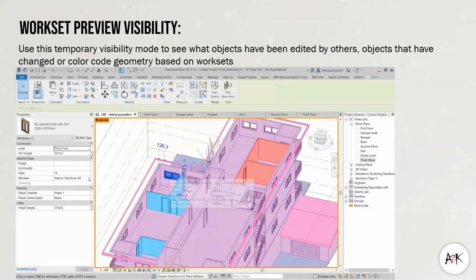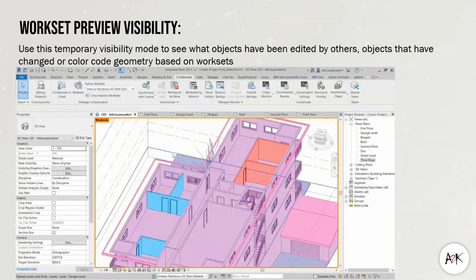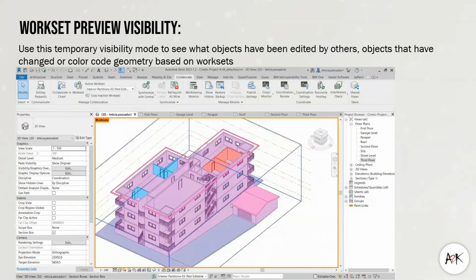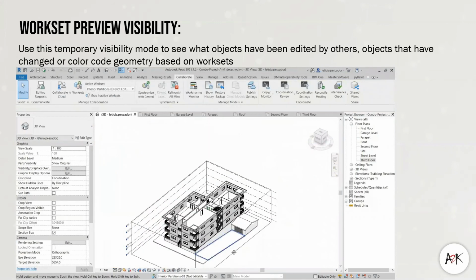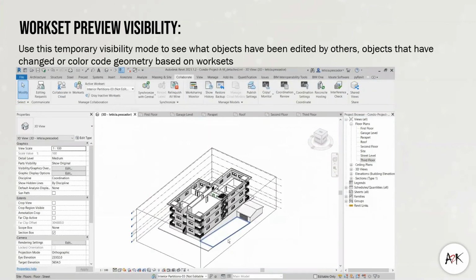So this is a great option to pretty much review what your team is doing and take that to your advantage and avoid those warnings all the time to ask permissions. And when you want, you can just turn that temporary mode off as well.